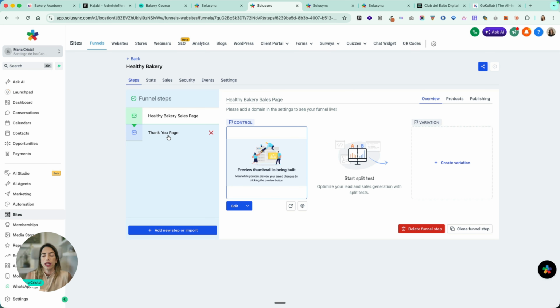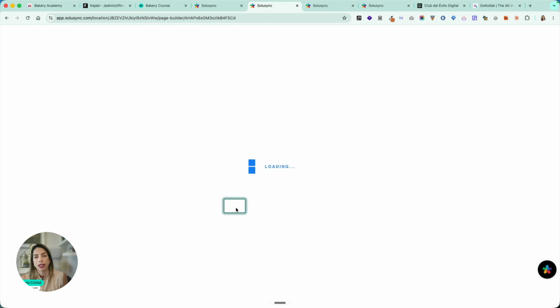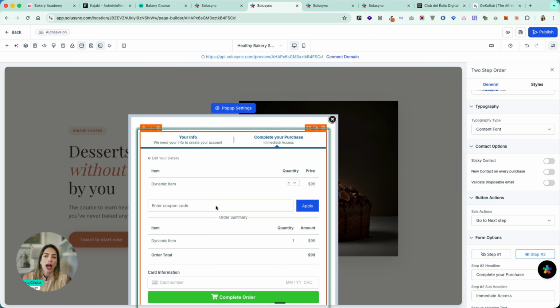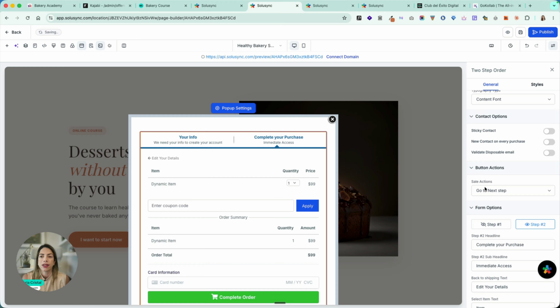How do we make sure this happens? Let's go click edit, go to our pop-up, and make sure that our two-step order form says sales action, go to the next step. It's very important that it says go to the next step here.